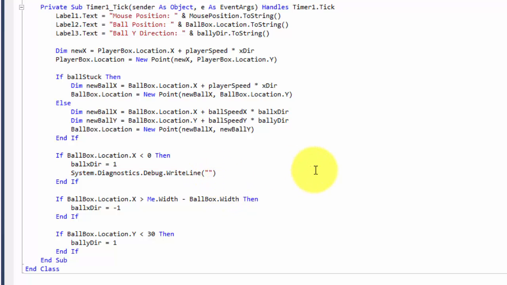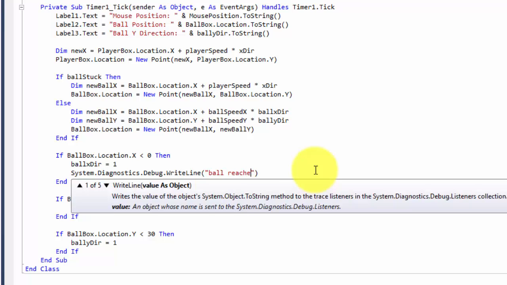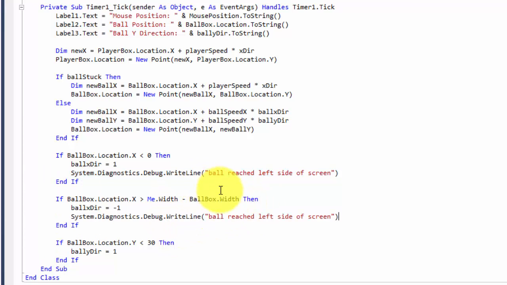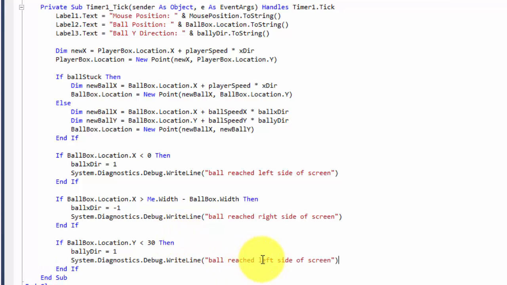So for example, right here, we can just say "ball reached left side of screen." And we'll actually see that message down in the bottom if that actually occurs. That just helps to make sure that this event is actually being called, meaning it's working properly. All right, I'm going to copy and paste this down here in this event. So you can say "ball has reached right side of screen." And lastly, "ball has reached top of the screen."